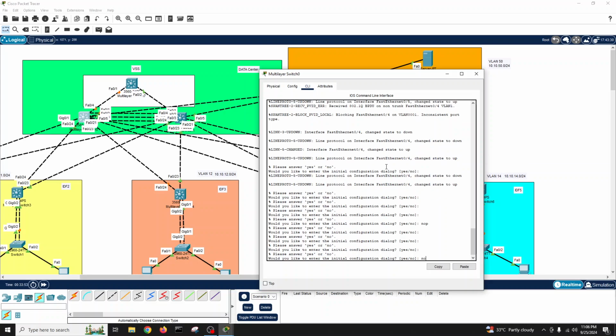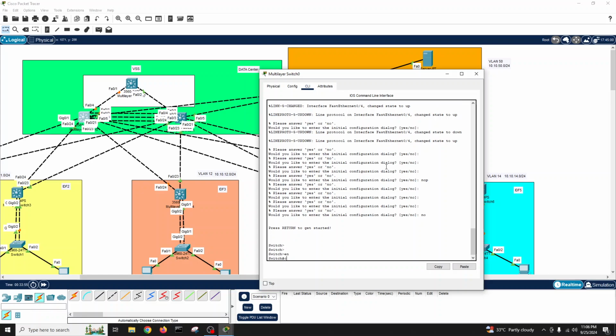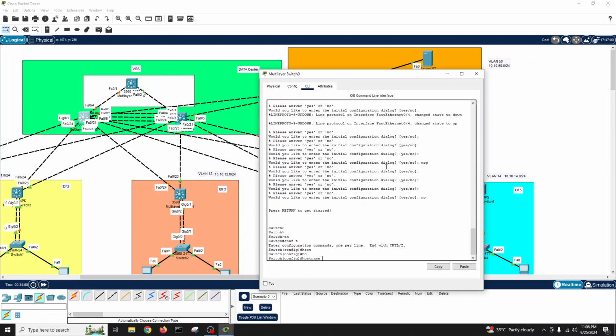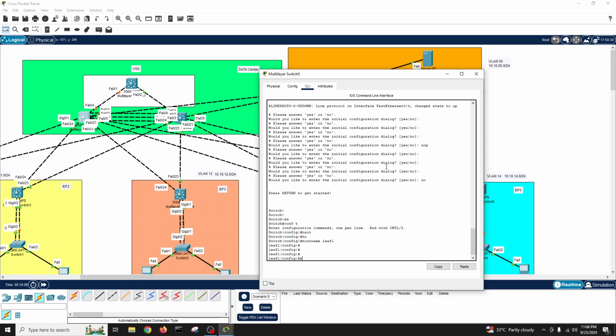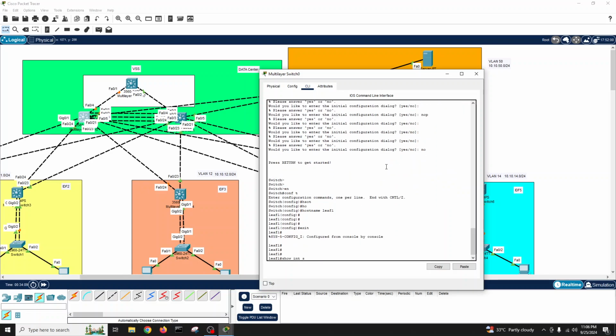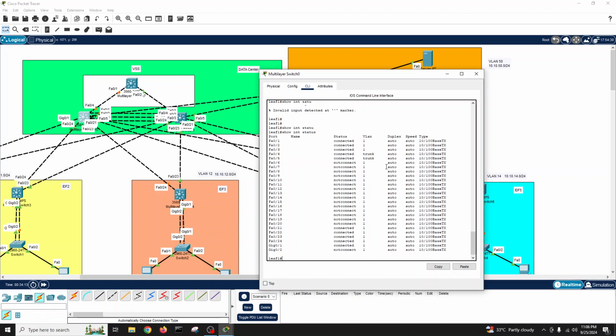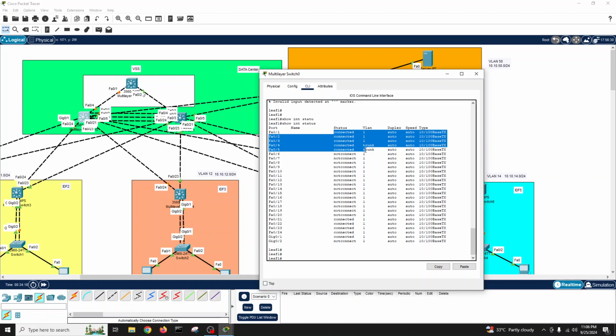Enable conf t, host name I'll make it leaf 1. Exit, show interface status. How many connected? So here, as we know, there is no PCs connected, so we'll make all trunk.